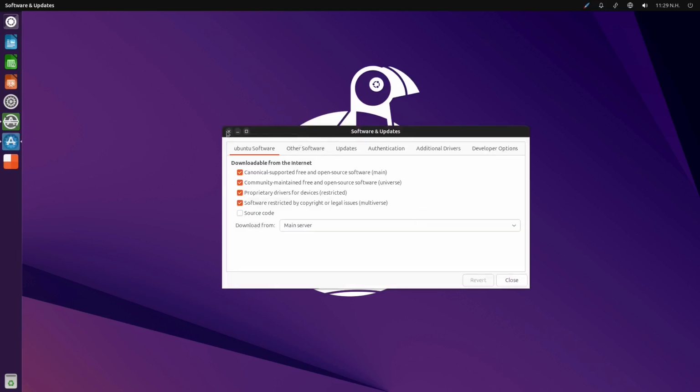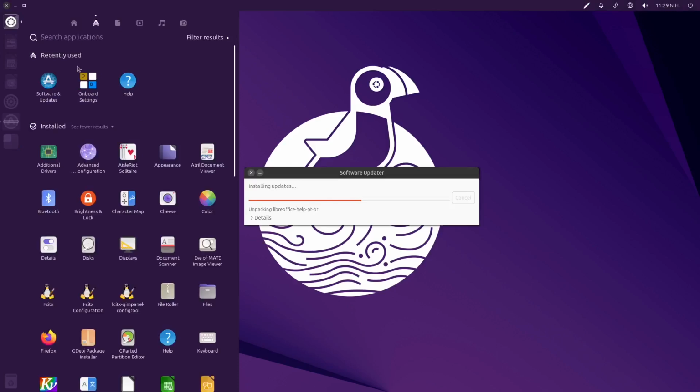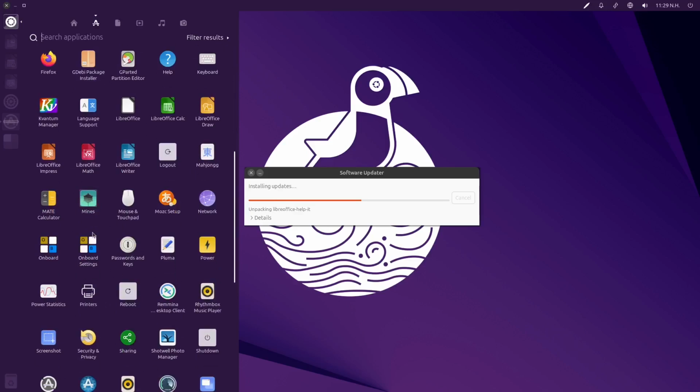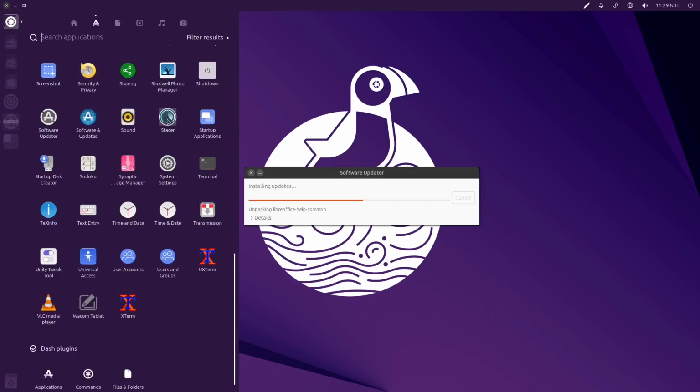Oh, it's still downloading, so let's wait. I didn't realize that I'm still downloading it. You also have the mouse right here, plus the settings for your mouse and touchpad. You also have Stacer for your system monitoring of your hard disk or your processor and all those stuff. You could also use VLC for your media player.